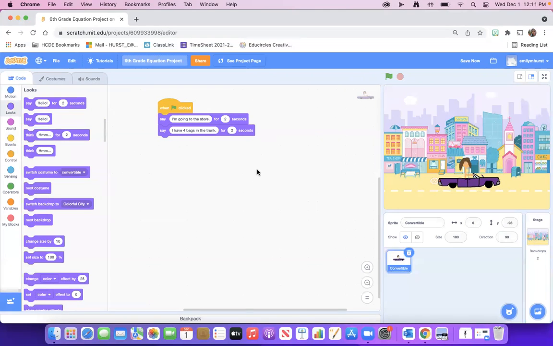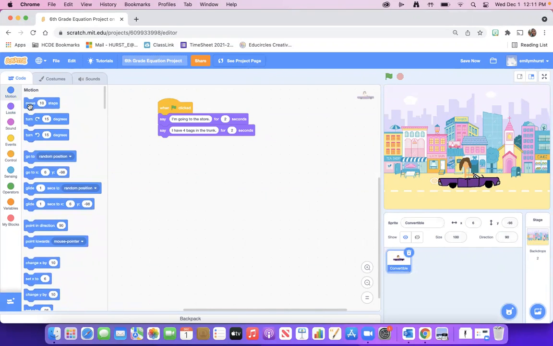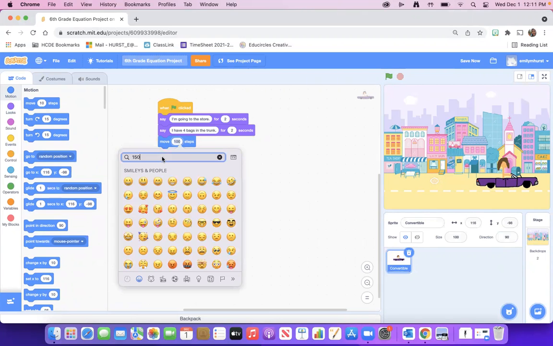Okay, so now I need her to actually go to the store. So I'm going to have her move 10 steps. Let's see what happens. Going to the store. I have 4 bags in the trunk. Oh, 10 steps is not very far. Let's try 100 steps. I'm going to the store. I have 4 bags in the trunk. Still not quite enough. I want her to go off the screen.